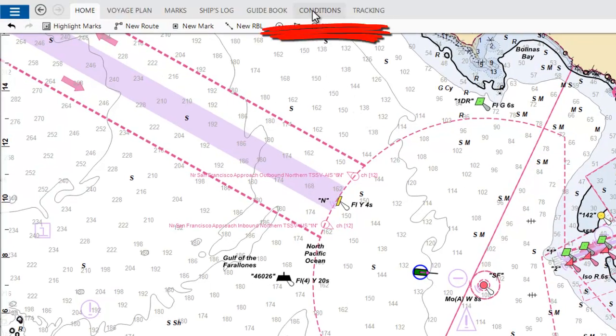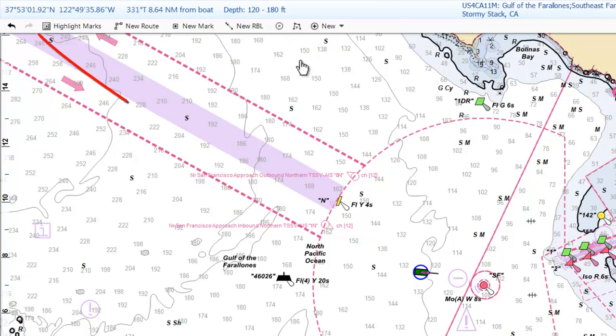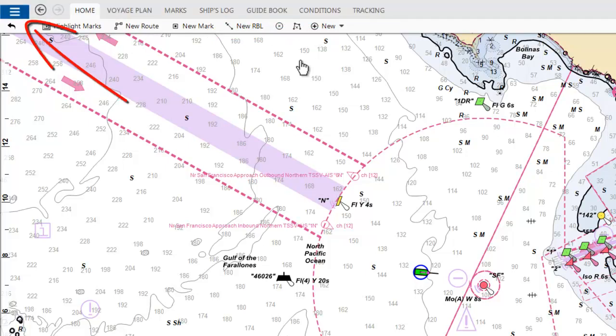Weather, tides, and currents are found under the Conditions tab, while the Guidebook tab contains guidebook information, and Help and Product Support is accessed from the main menu. We'll get to all these in order, starting with Conditions.